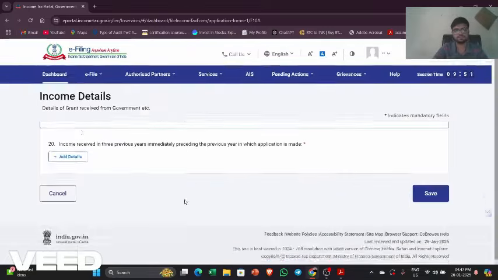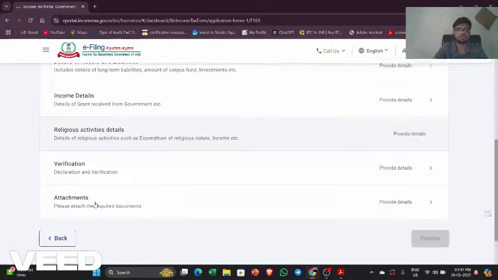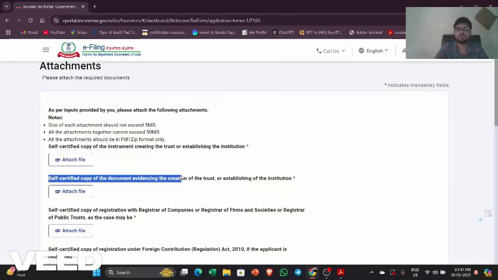Then after your assets and liabilities, you have to give the income details. After you give income details, here you will give details about your declaration from your trustee and attachments. So what kind of attachments are compulsory and what kind are optional? First is a self-certified copy of the instrument creating or establishing the trust. Here you can attach your trust deed. Then a self-certified copy of the document evidencing creation of the trust.